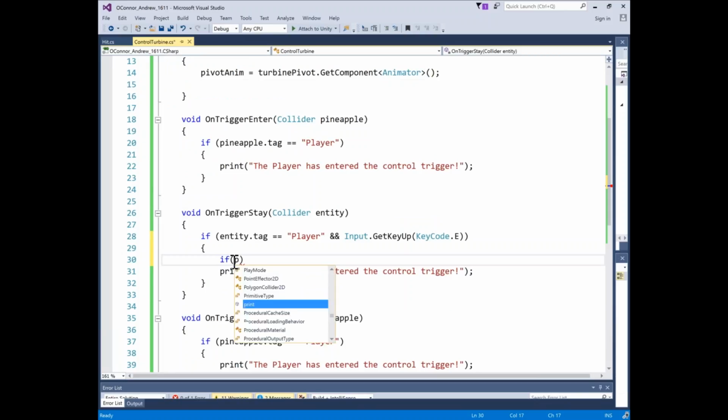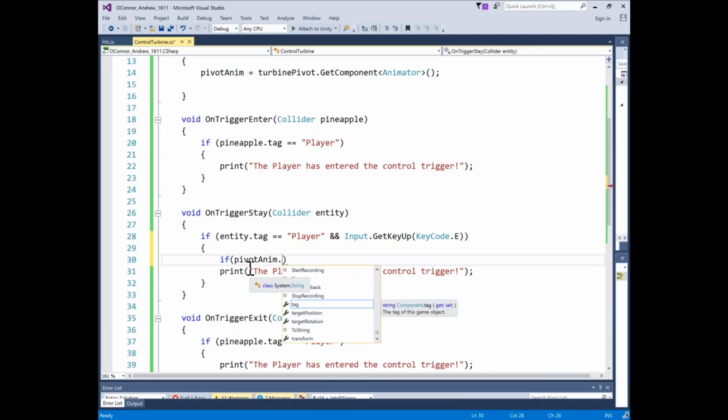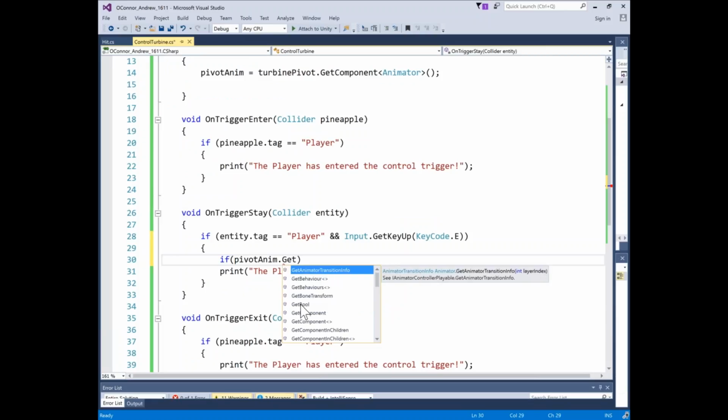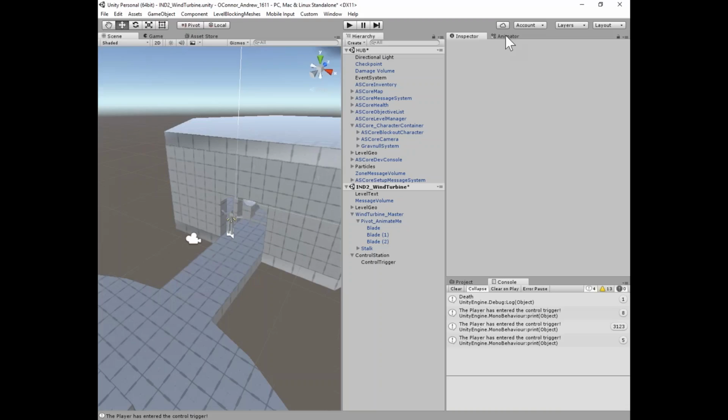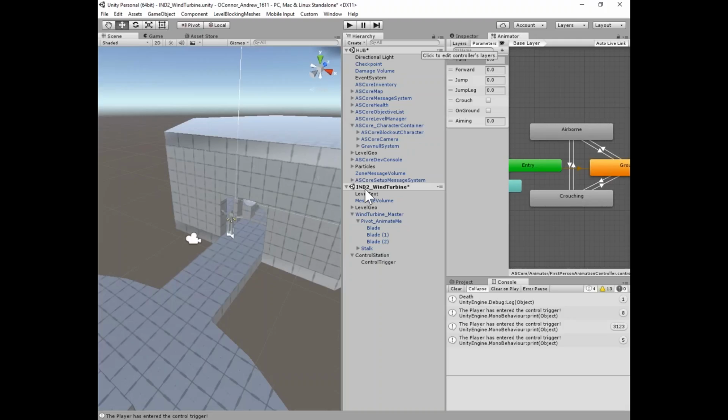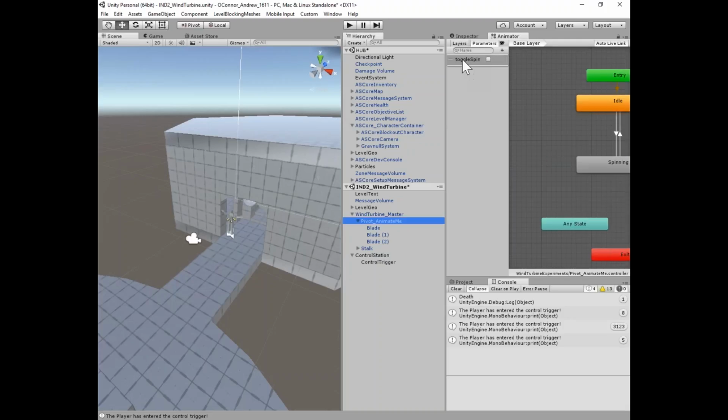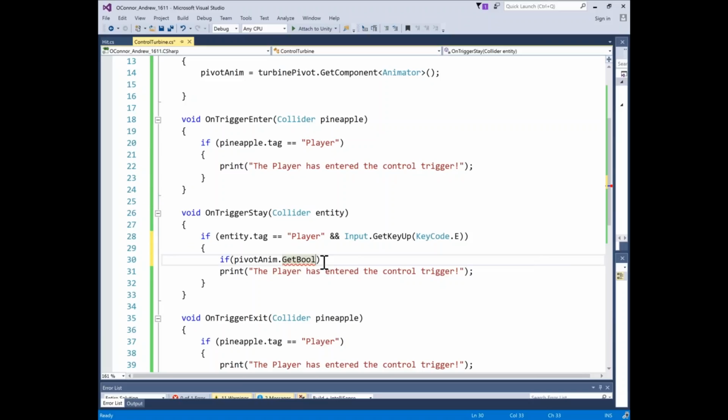So if pivotAnim, and again the dot operator, we're going to do a function called GetBool. So we're just getting the Boolean. And now on this Boolean, if you hover over it, it's just looking for a string name. So what's the name of our string? Let's go back to Unity just to look. I have the character selected. Toggle spin, with a lowercase t, capital S. So GetBool, and then in parentheses, we just need quotes: ToggleSpin. All right, and then we're going to compare that, see if that's equal to false.